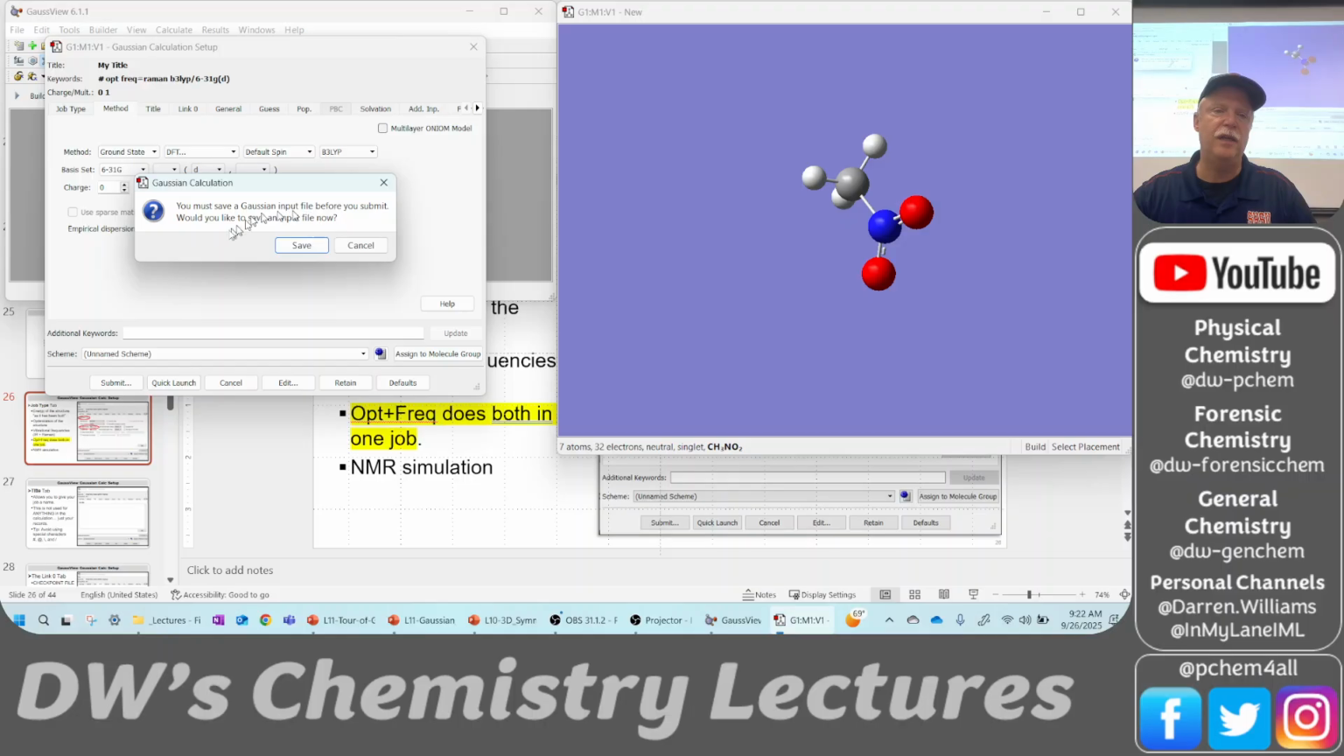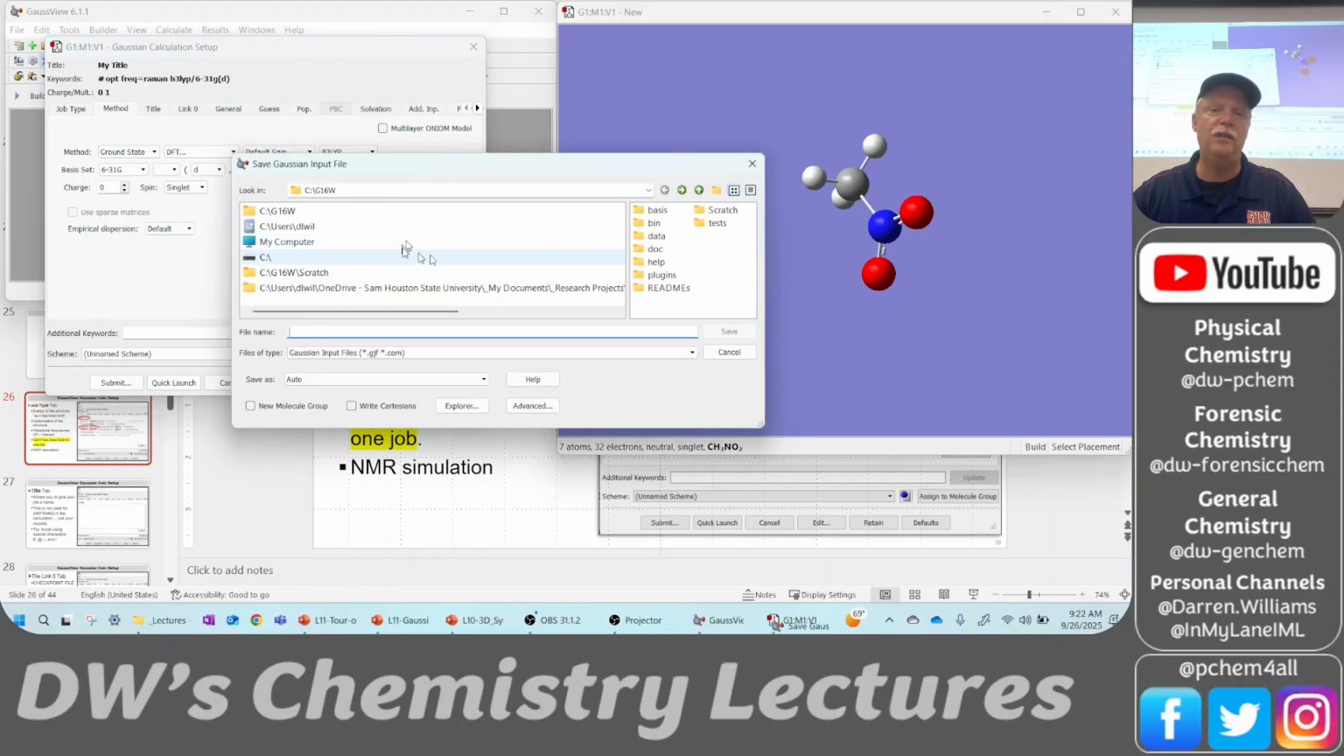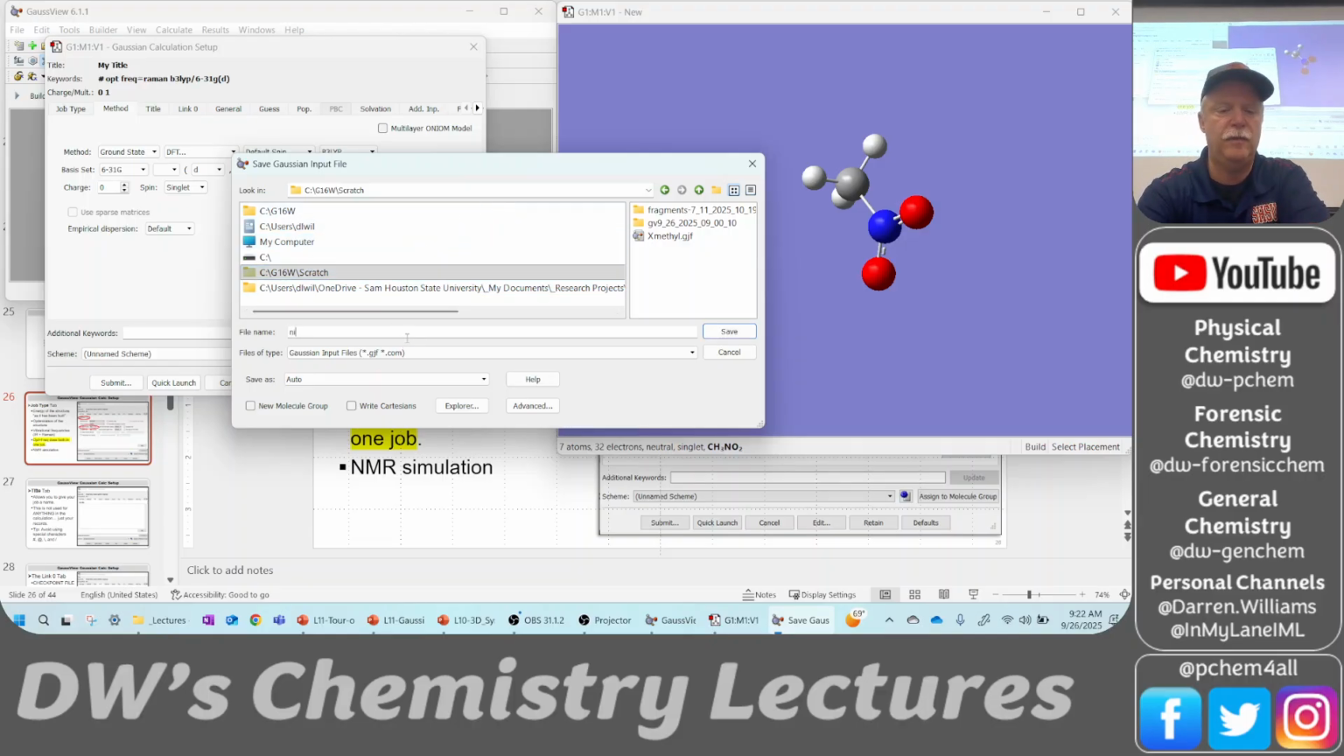We're going to hit submit. It says you must save the Gaussian input file before you submit. So where does it save them? It should be in this C G16W Scratch folder. Okay, that's the little scratch pad. We're going to do nitromethane.